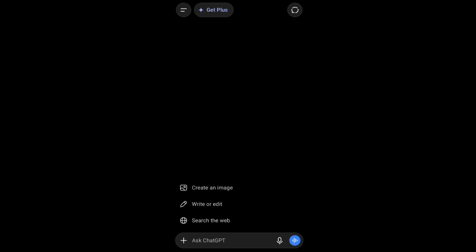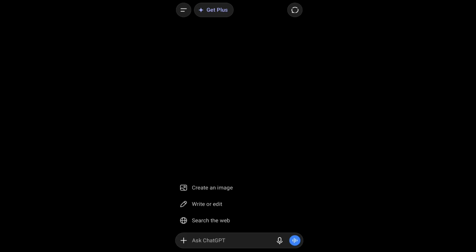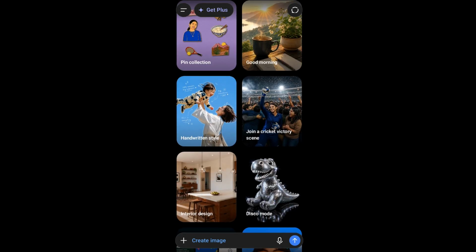In this video, I will be showing you how to create AI images in the ChatGPT mobile app. So let's get started. For this, just come into the home interface of the ChatGPT mobile app. You can either click on this create an image option or directly paste your prompt over here. I will just click on this create an image, and here we'll be having so many templates available.